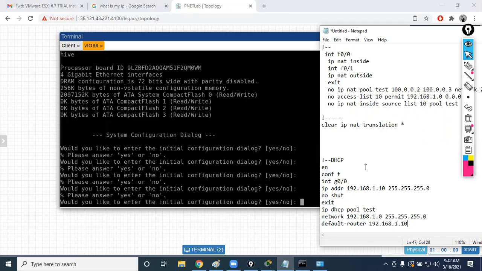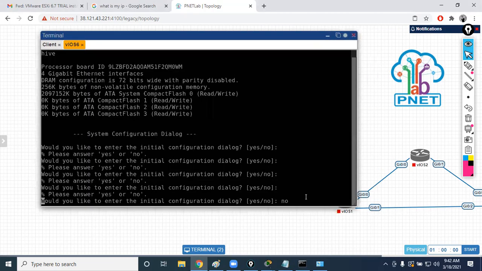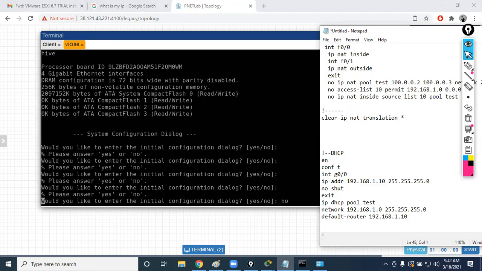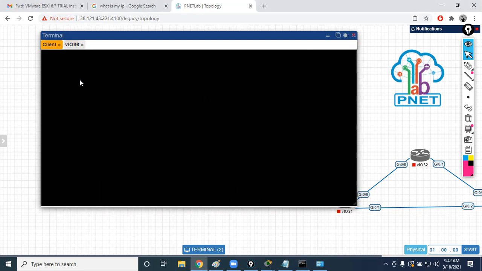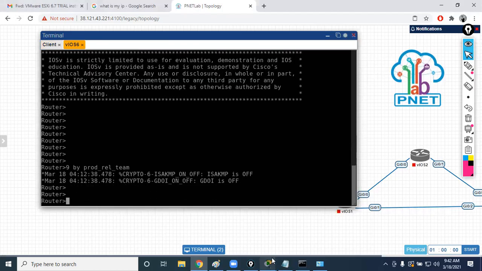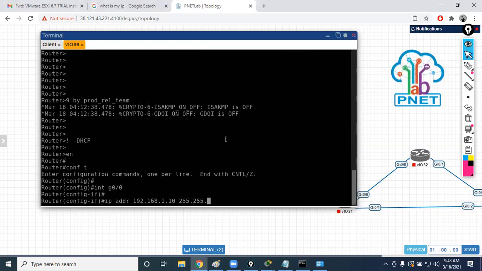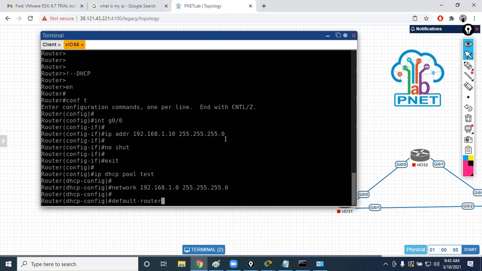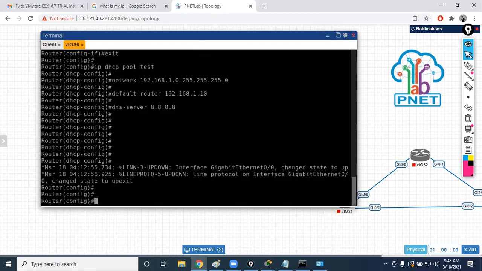This, if we need them, and also if you want to define DNS server, so this is your command. This is your client. Okay, this one. That's it. Change the host name.